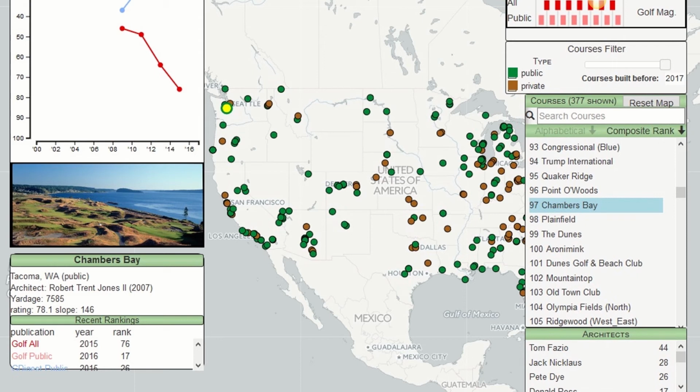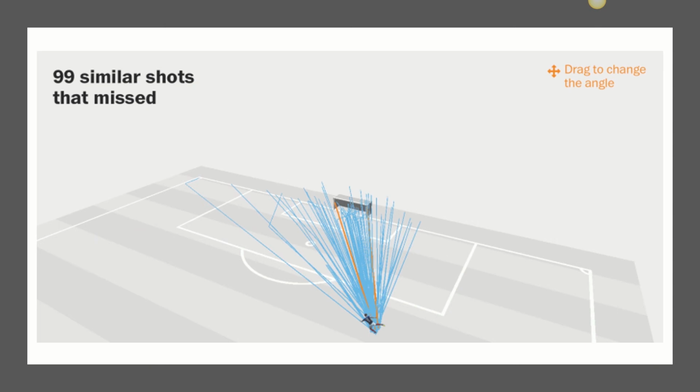missed on. This visualization shows the top-rated golf courses based on rankings from magazines Golfer's Digest and Golf. This is a map of the U.S., with each dot indicating a location of a top-rated golf course. The user can actually select one of the dots and see the specific rankings in the upper left-hand corner.